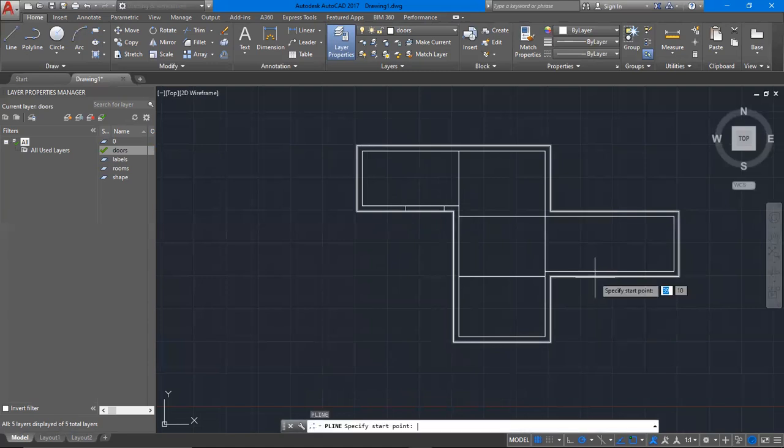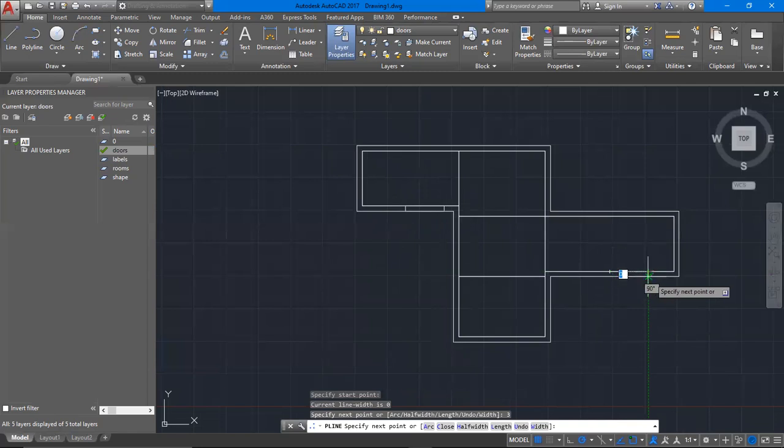I can draw another door here. So I'll start from here, then 3, then I'll snap it there, again 3. So I have drawn 2 doors here. So in the layer of doors, I have drawn something. In the layer of labels, I have not done labels yet. I will come to that. In the layer of rooms, I have drawn some rooms, and in the layer of shape, I have drawn this shape that we started with.